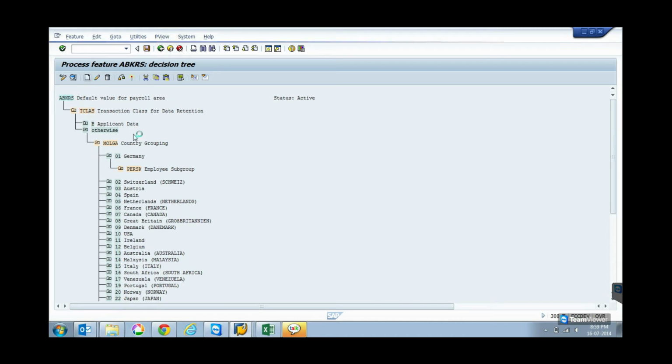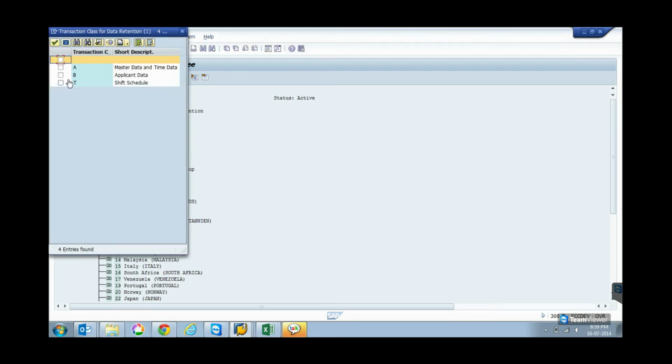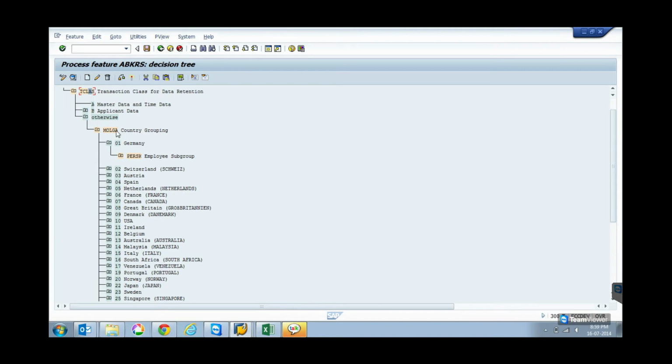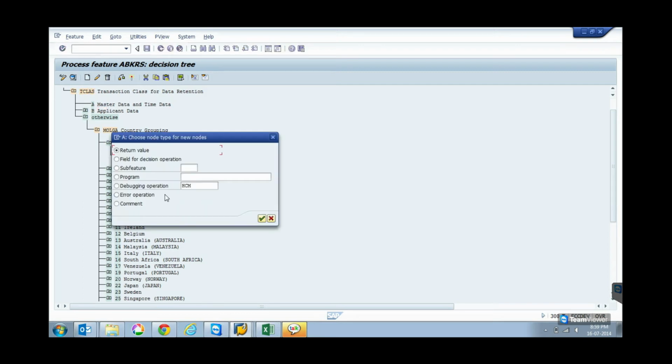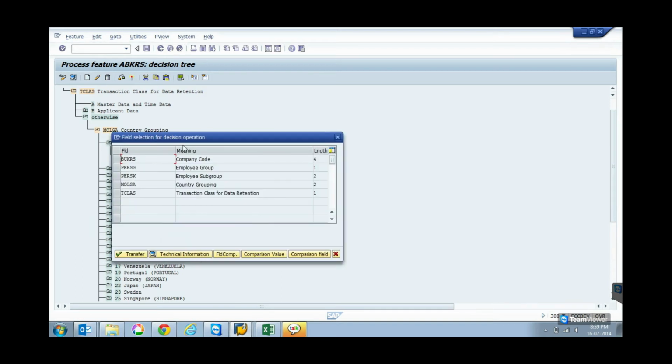Master data and transaction data. These things need to be selected for employees actually. For applicant you need to take the applicant data. Under that master data you need to take the field for decision operation. Select and see company code, employee group, subgroup, grouping. Personnel sub area is not available here.